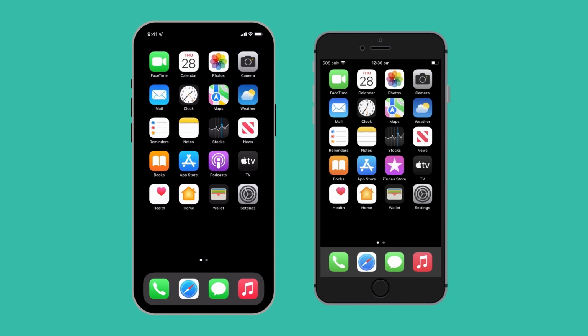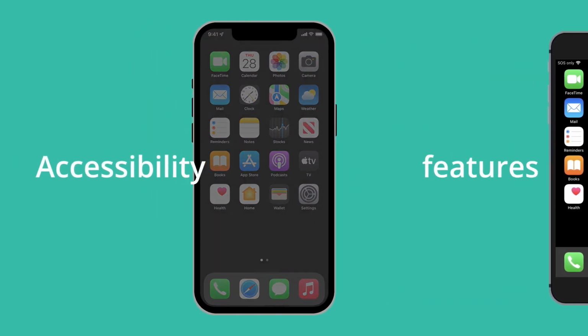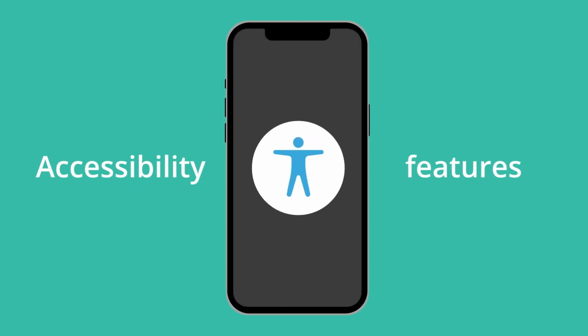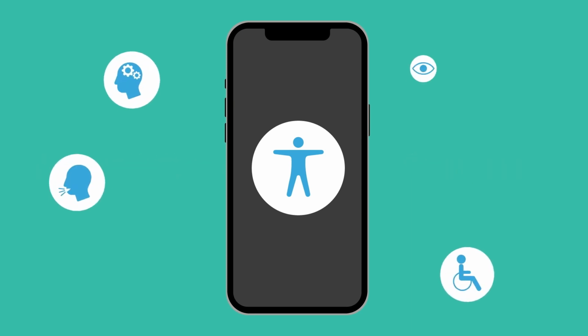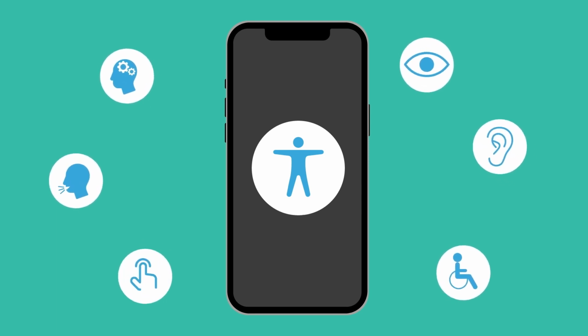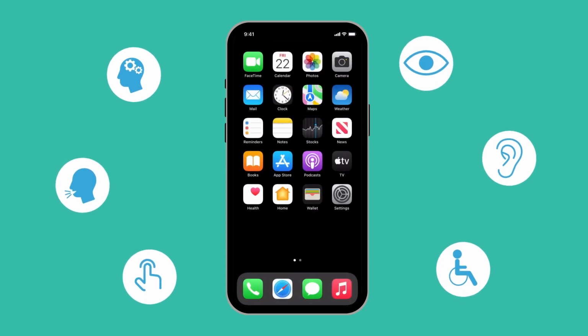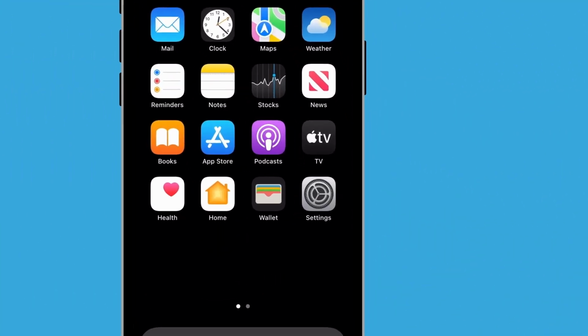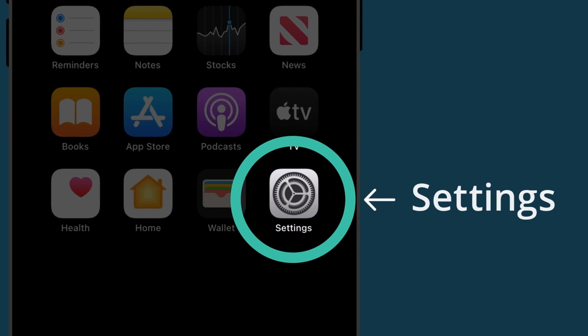If your iPhone has a physical home button, some of the steps might be slightly different, but you can still follow along. Accessibility features are designed to help make your iPhone easier and more comfortable to use. This is especially useful if you experience low vision, are hard of hearing, or find it difficult to use the touchscreen. The accessibility options are controlled from the Settings app, which is found on the home screen.